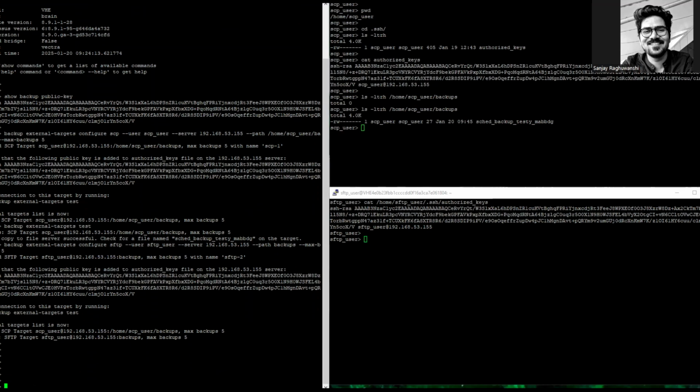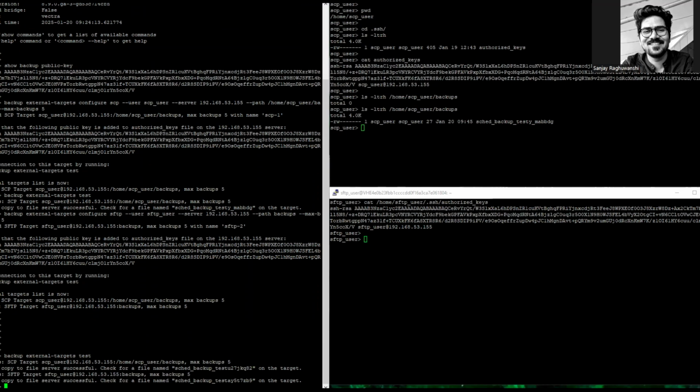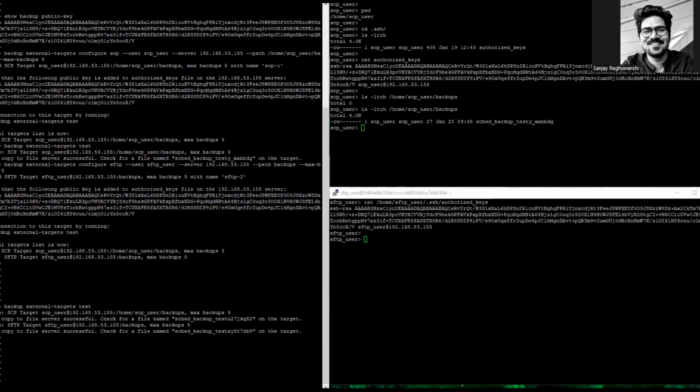Now we'll run the test again for the connectivity. Now it is important to note that when we run the test for external targets, it runs the test for all the connections which we have. So it has run the test again for SCP and it has run the test for SFTP as well.